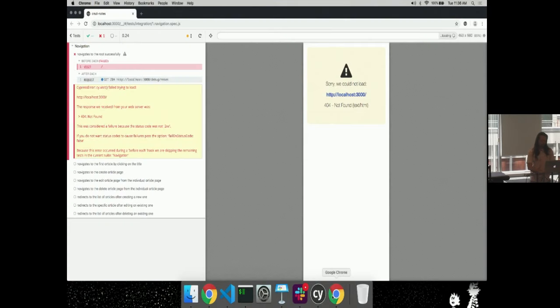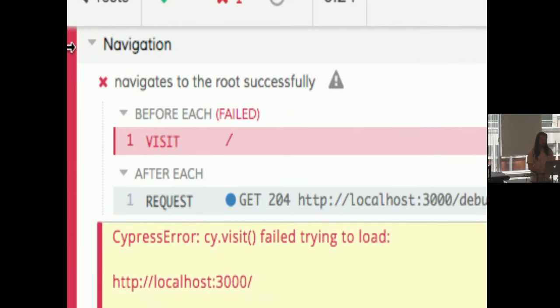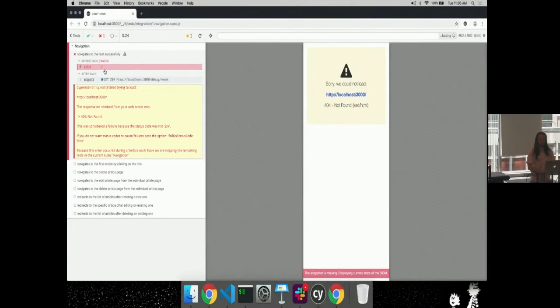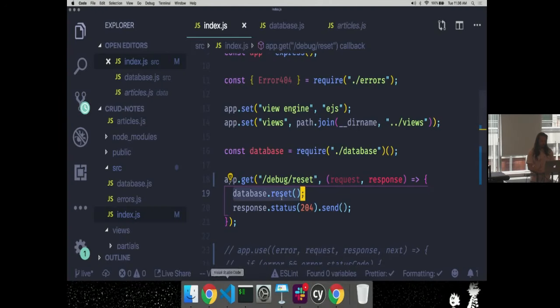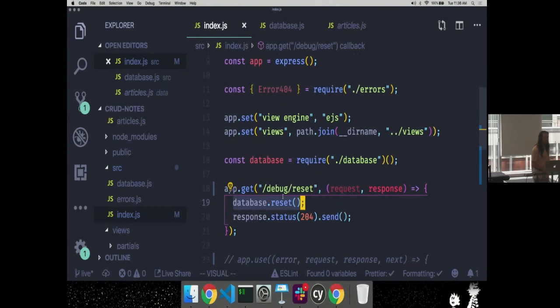So let's get started with this test here. The first test says navigates to the route successfully. I need to be able to visit the /, and that test is failing right now. So what do I need to do to make that test pass? Yeah, go into your index and then create a route for that. That's right. I'm going to create a route for that.